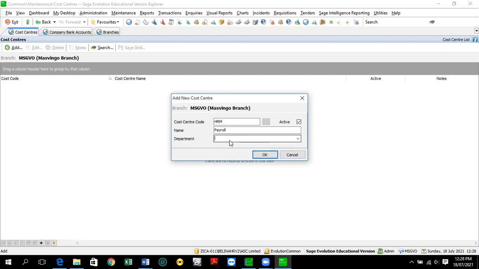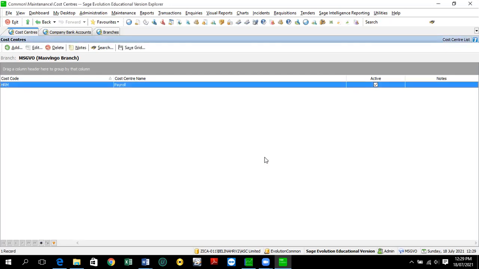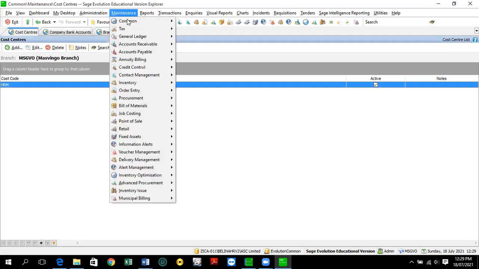Then here we choose a department. We haven't created a department. So this will be the cost center, payroll. Then the department will be human resources. Then we say OK. So it will create a cost center there. That's how you create a cost center. It's simple, right? It's not bad for analysis of transactions.